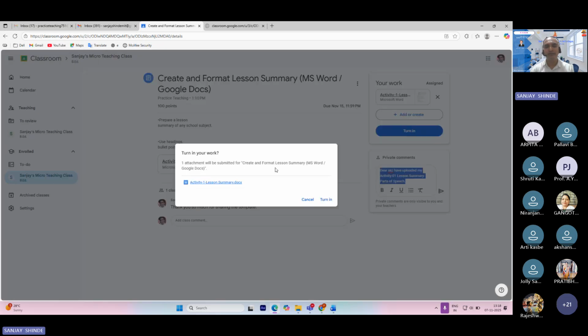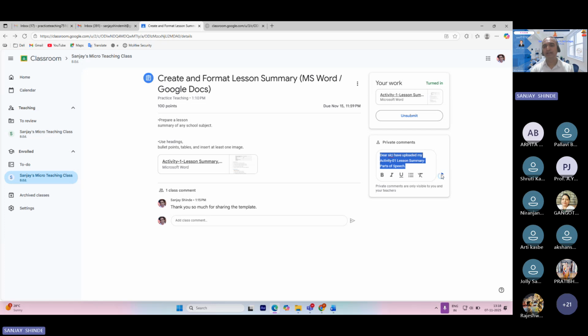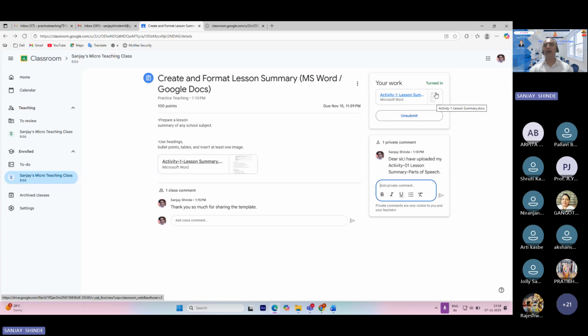Look, attachment will be submitted for create and format lesson summary. Turn in. Once you turn in, then it got submitted. Assignment 1 got submitted. If you find something got left, you can click on the unsubmit button. Again, it will get unsubmitted. Again, you could attach one new file and submit it. Got it? So how to submit the assignment? You'll have to click here, add your assignment and then you can post one private comment also. Okay. So this is all about submission of assignment.